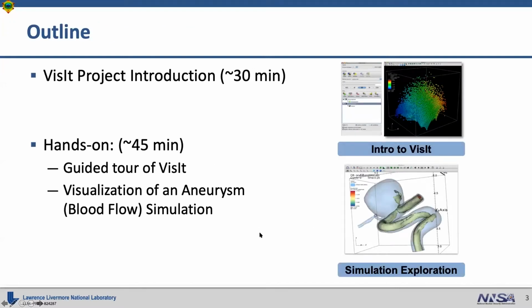So the plan here is to have a couple of slides to introduce the project. I might cut it a little shorter than 30 minutes and then spend about 45 minutes doing hands-on. The hands-on is really going to work in two different ways. I'm going to do a whirlwind tour of VisIt just to give you an idea of where things sit. That'll be kind of fast given the window of time that we have. Then I'll slow down a little bit and we'll do a hands-on focused on a specific data set, which is an aneurysm simulation. That's what we're going to aim for, and we'll see how it goes and adapt as necessary.